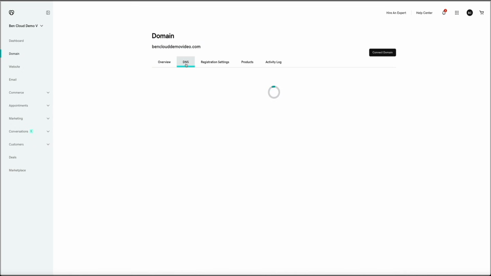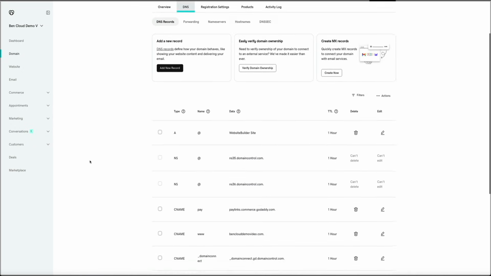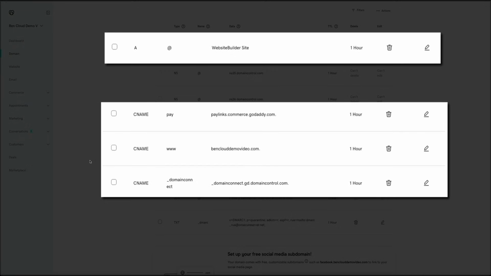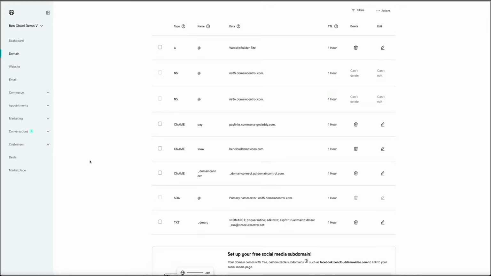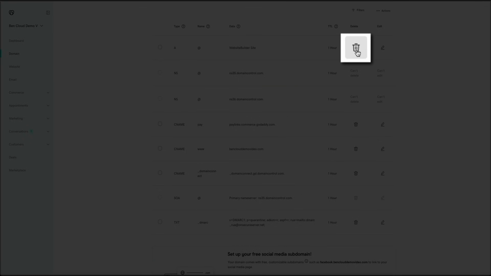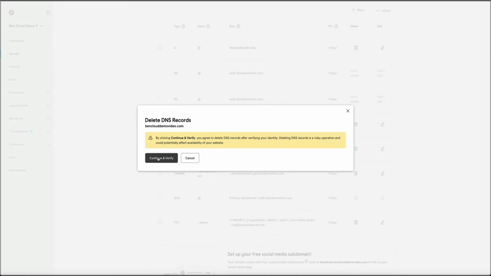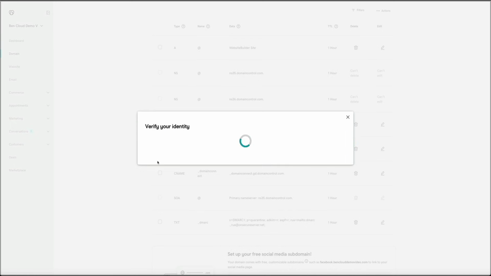And again, depending on your registrar, this may look a little different, but what we want to do is delete all of the A and CNAME records. And you'll more than likely have one A record and either one or a few CNAME records, but all you'll do is delete them by clicking the trash can icon next to each record and then confirming that you want to delete them. Then GoDaddy asked me to verify my identity for each one, so once I do that, the record will be officially deleted.